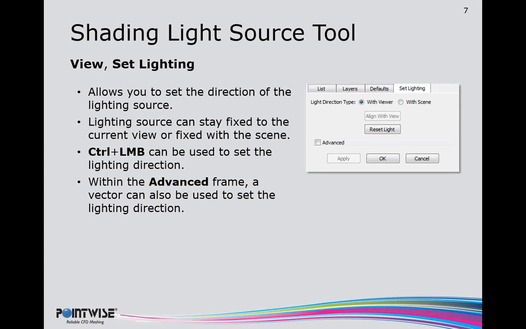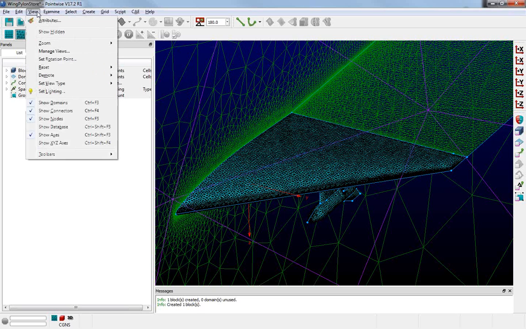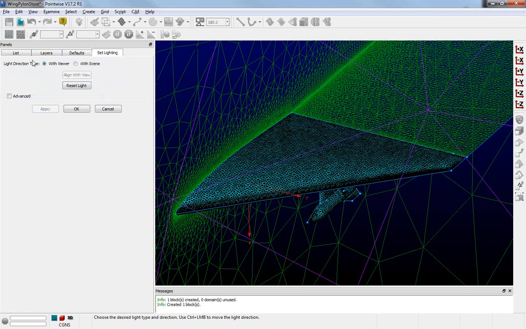Or if you know a specific vector that you want your lighting source to run along, you can also set that within the advanced frame. So let's go ahead and look at this case with that command. It's under View, Set Lighting. By default, you're put into a mode where the lighting source direction is set with your viewer.